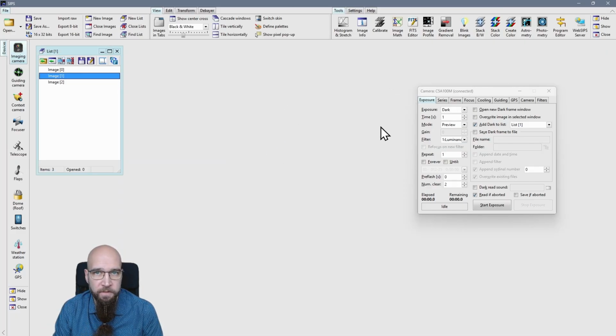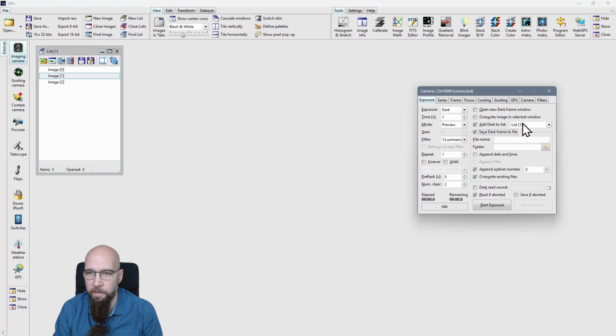Finally, there are settings for saving images. I click save, I specify name, folder, and then of course I can append date, time, ordinal number. I can select if I want to override existing files, and for light images I can of course append filter right here.